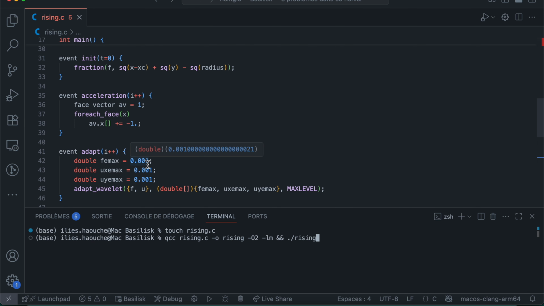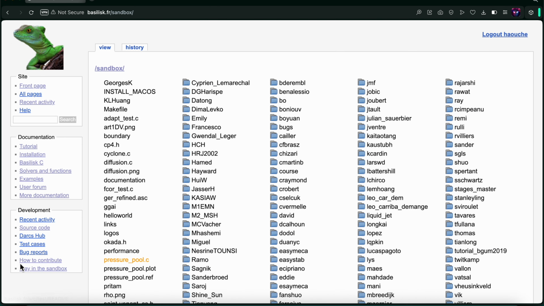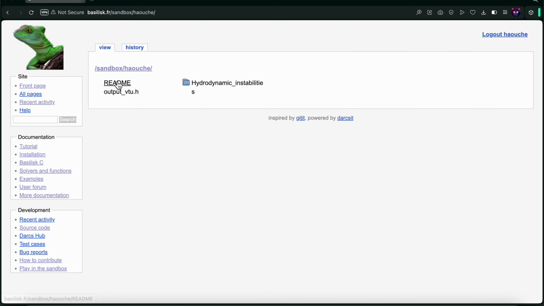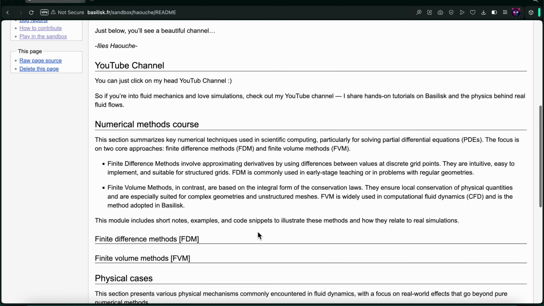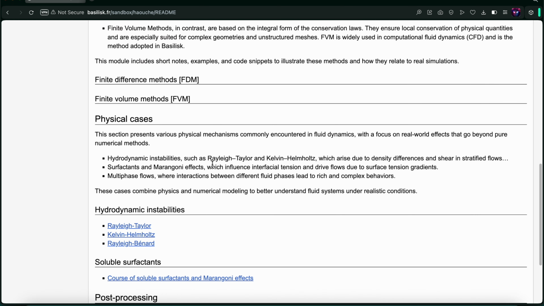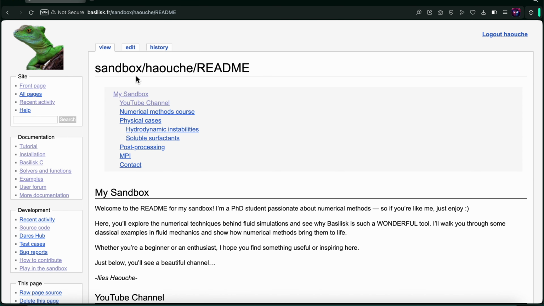Of course, the code will be available directly in my sandbox on Basilisk. So if you go to the sandbox here, you just need to find me, and here is my sandbox. Go to the readme, and I will put the code directly in my sandbox. So don't hesitate to visit it.